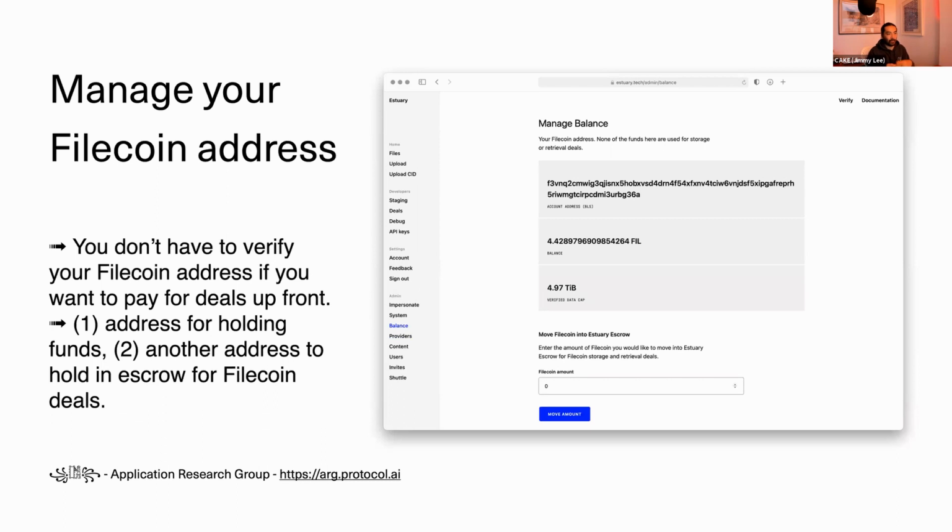So here's an example of how much data cap we have for verified deals. Here is your Filecoin balance. And it's not going to be used right away. So what you can do is move it into escrow. And when you move it into escrow, it'll be used for deals. So in this example, we have Filecoin that we move into escrow to make deals on user behalf.